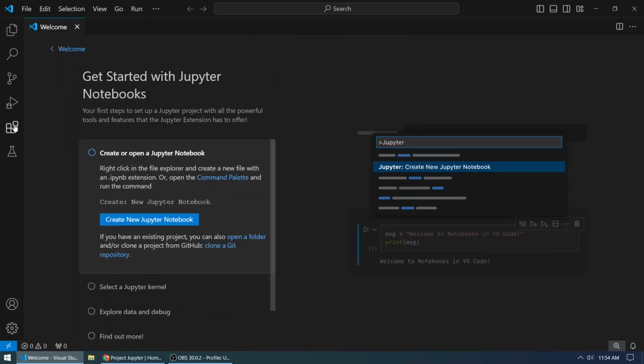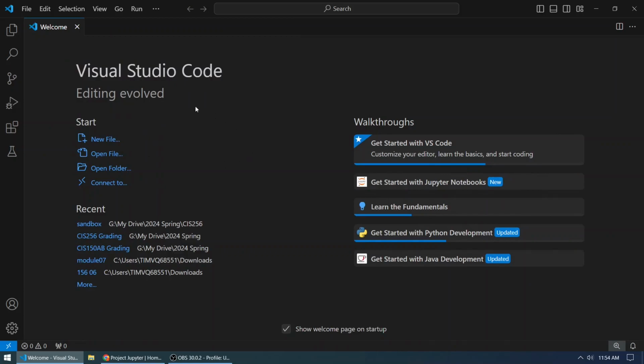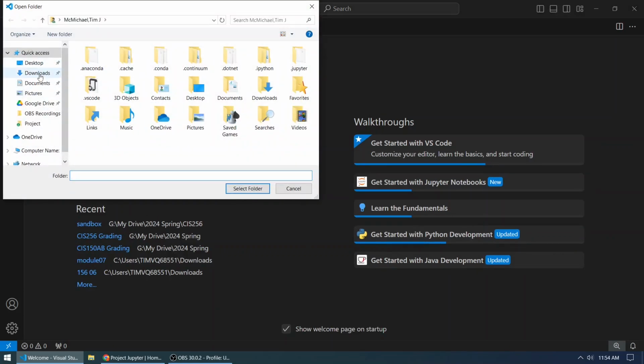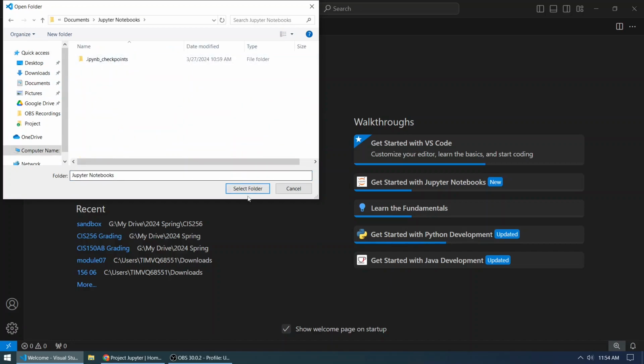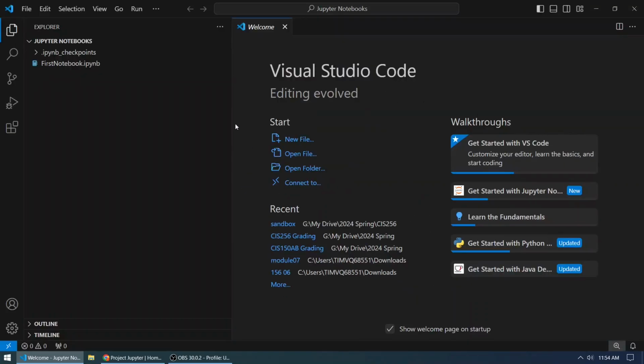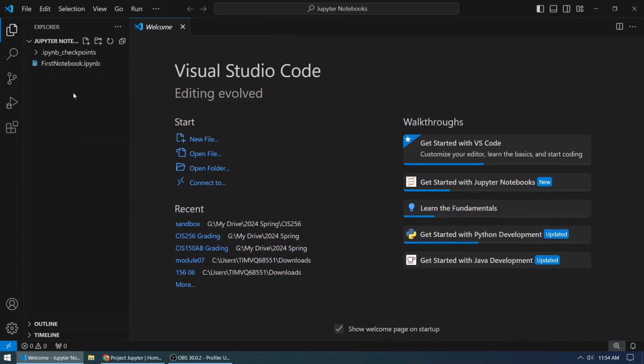What I'm actually going to do is, the way I typically start working in Visual Studio is I'm going to open a folder. So I'm going to go find that Jupyter Notebooks folder and open that, and you can see in my Explorer view over here, I've got firstnotebook.ipynb. That's the extension for one of these.